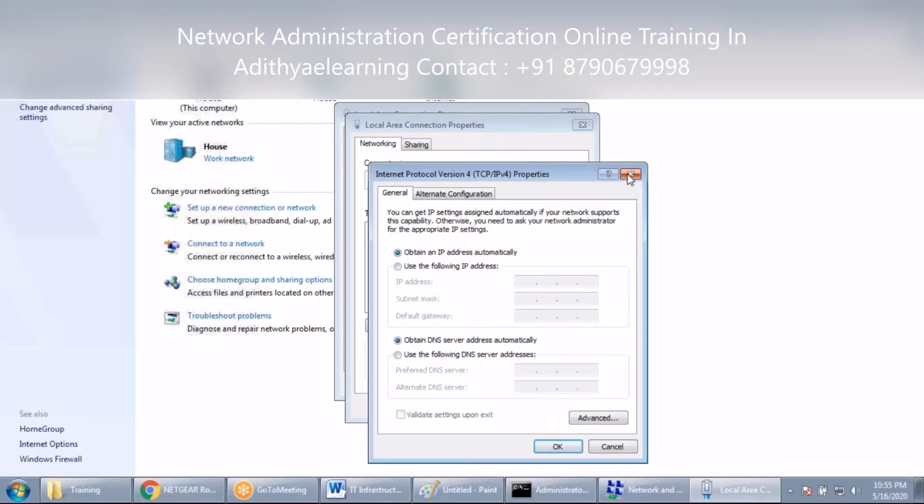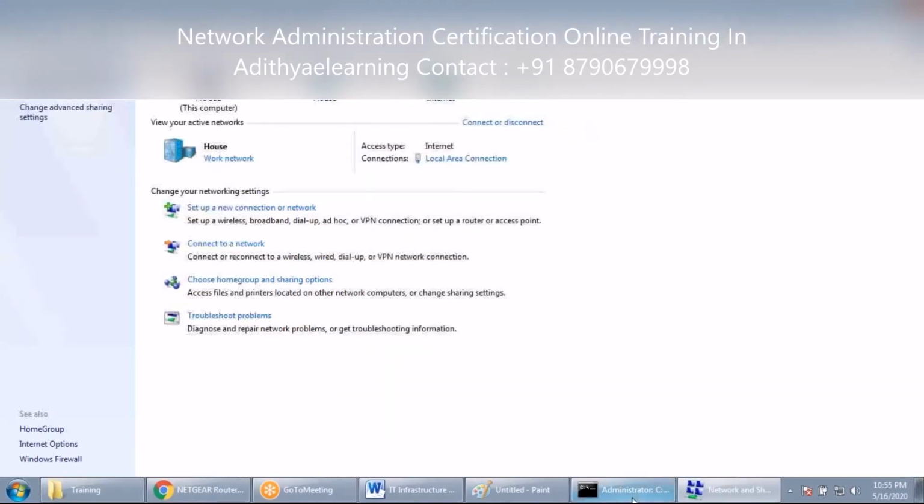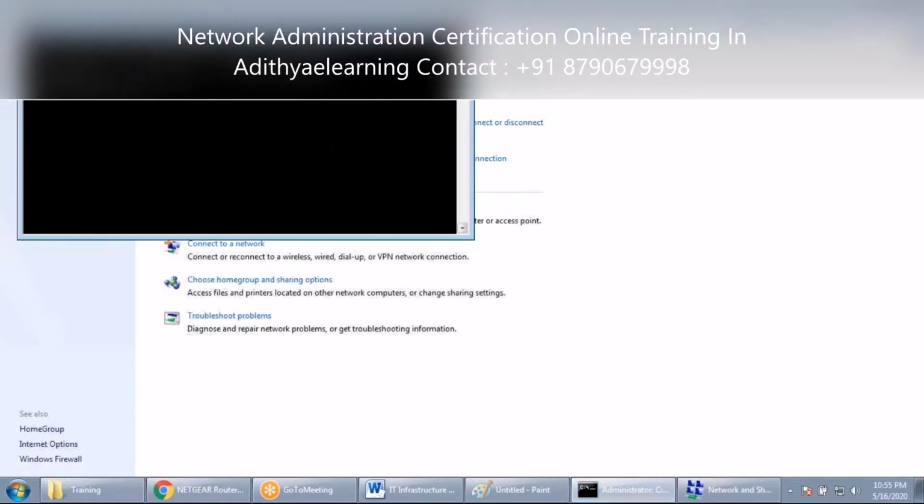Every system, every network card has a name called MAC address. I think this is a command. Let me see.